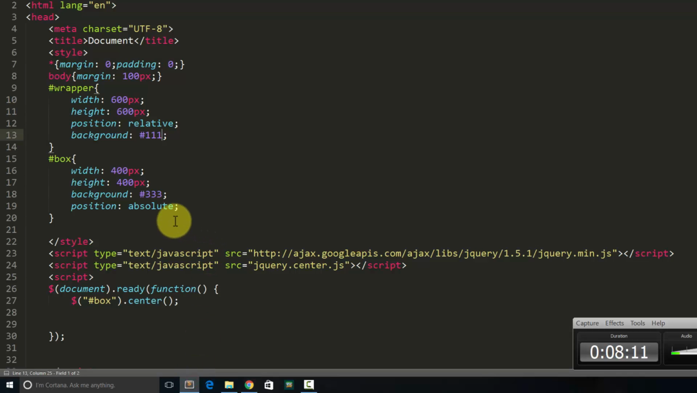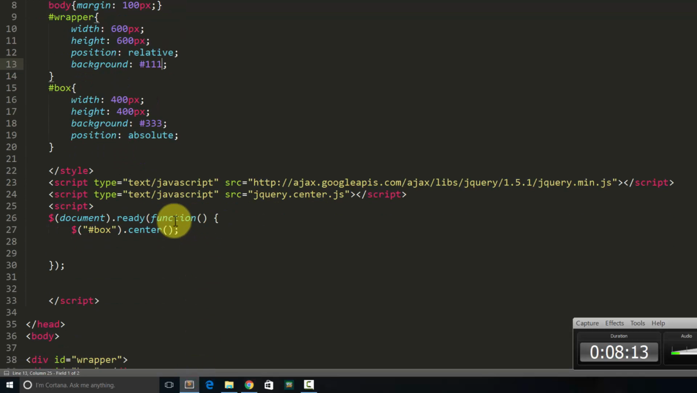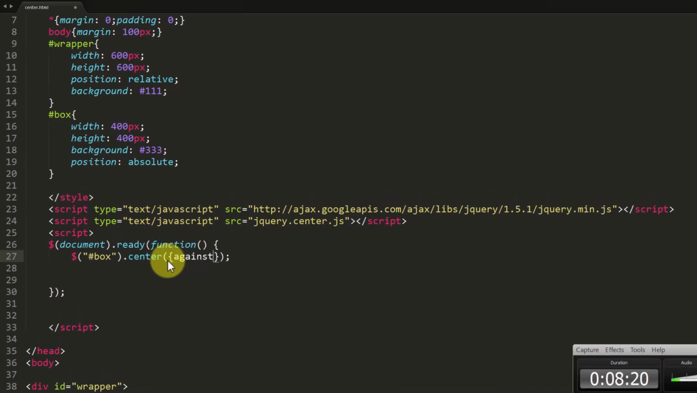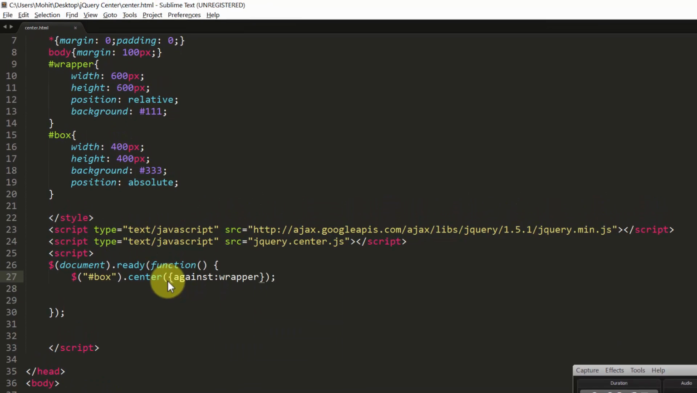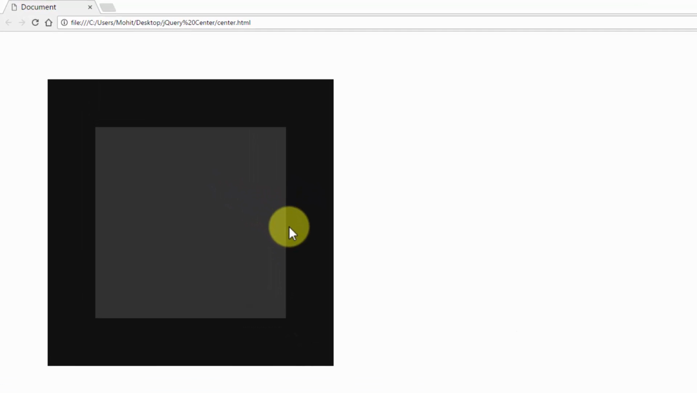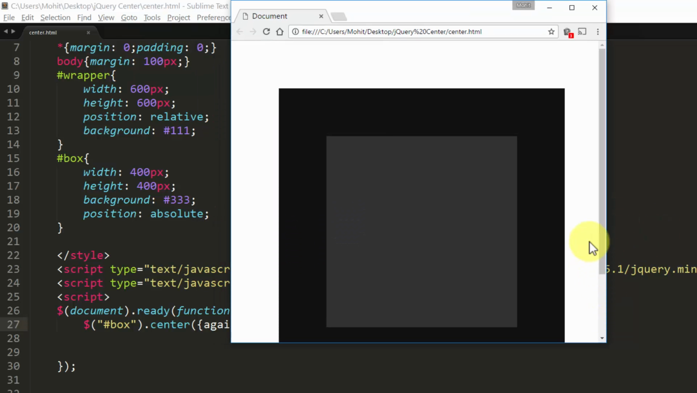Let me maximize. Okay, so it's not inside it, so we're gonna make some syntax change to the plugin. I'm gonna say against the parent wrapper. This is how you're gonna write. Okay, let's see the result. Yes, you can actually see that the inner division is now centered exactly inside the outer parent, and this is the way it actually works.